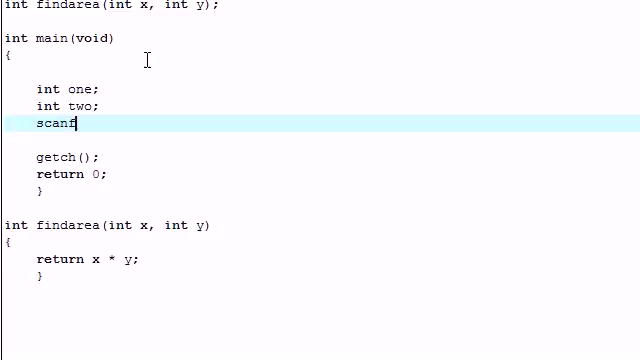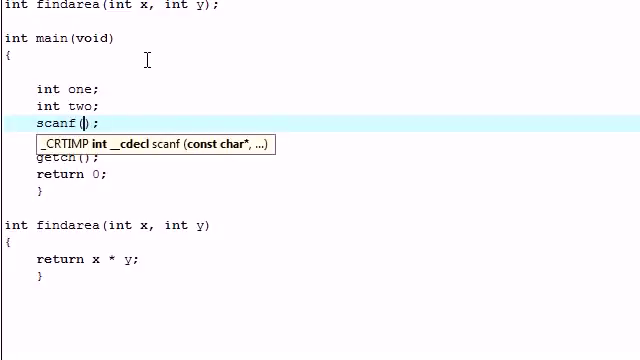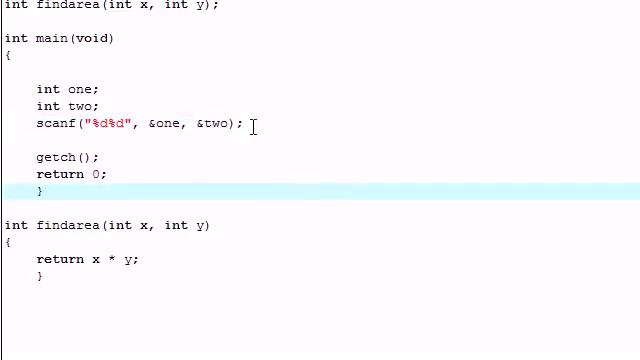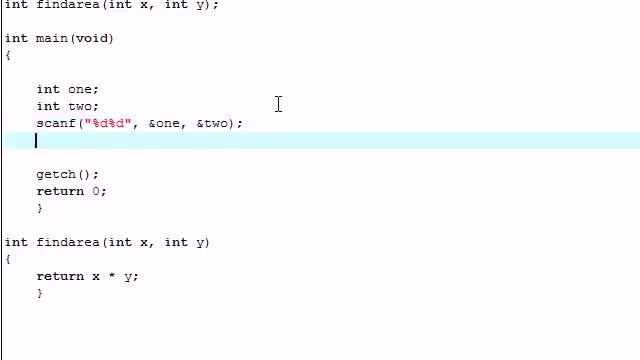So let's do a scanf. And in case you guys can't remember, hold on a second. Can't type and think at the same time. We'll scan in 1, then we'll scan in 2. So whatever two numbers we scan will be set in the variables 1 and 2.